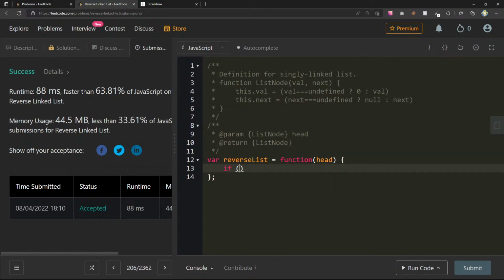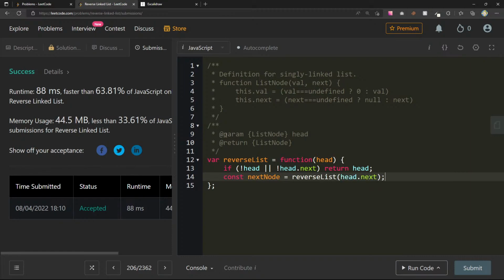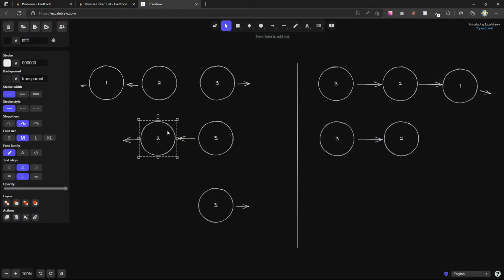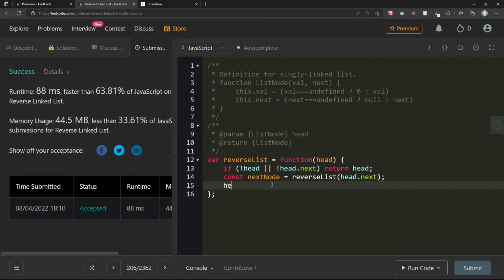So we say if not head, same base case, right? If not head or not head.next, we just return head. Else we need to get the next node. Next node equals reverse list of head.next. Now when I get the next node, what is it that I want to do? Remember, this one is head, this one is next node. So I say head.next.next is going to be equal to head, and head.next equals null. Return next node.